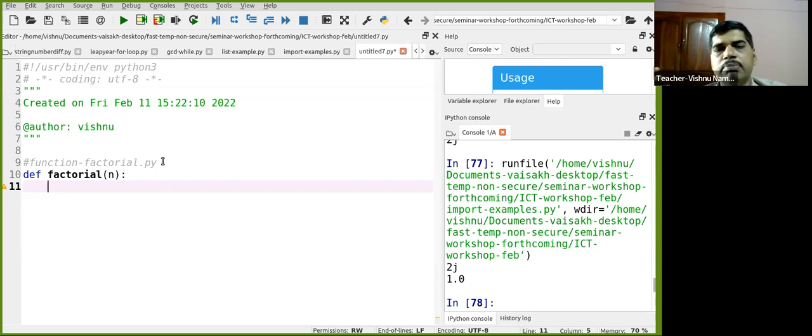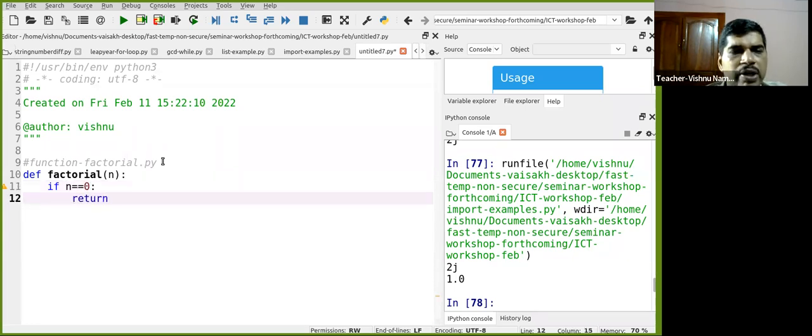If number is 0, what is the factorial? There is no need of computation. There is no more computation. If n equal to 0, so we will return, what is the value? What is the value of the factorial of 0? It's 1. Done.